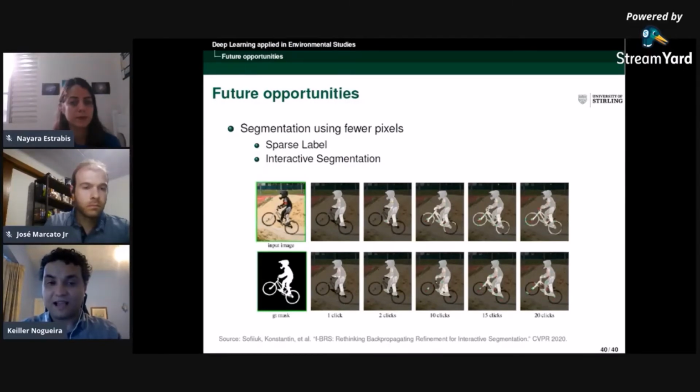There are several works coming out right now with interactive segmentation, but I think there's a lot to do here. Actually, I think there's a lot to do in all three topics, the three future opportunities that I talked about. I think there's a lot of things to do, and so I think it's really interesting.